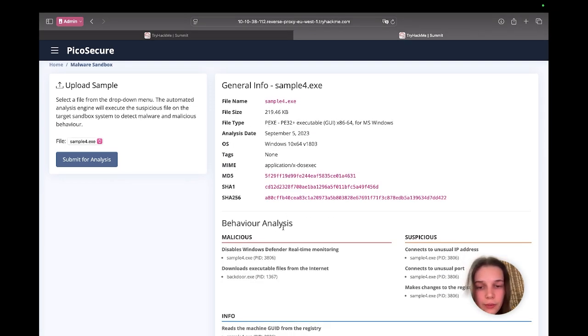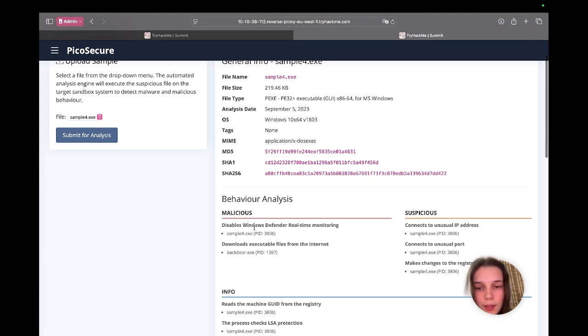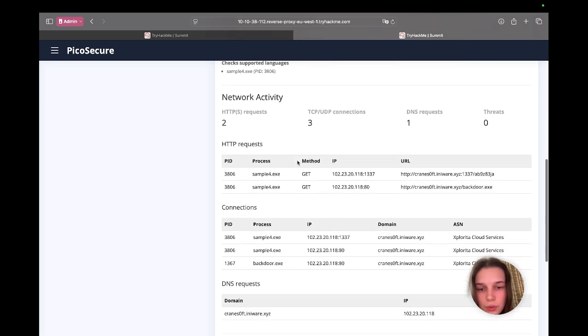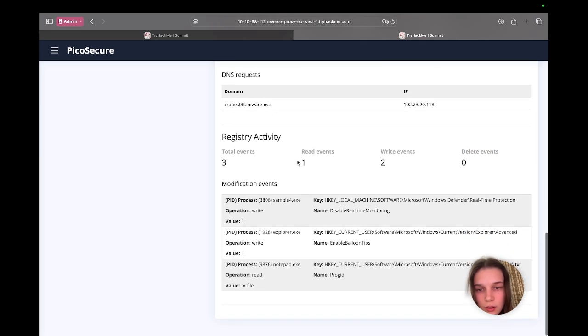In our behavior analytics, we see that it tries to disable Windows Defender real-time monitoring. So we will need to have a look at that. And we have registry activity. It says the value is 1, the key is this one, Real-Time Protection, and the name is DisableRealtimeMonitoring. So we need to create a new rule for that.